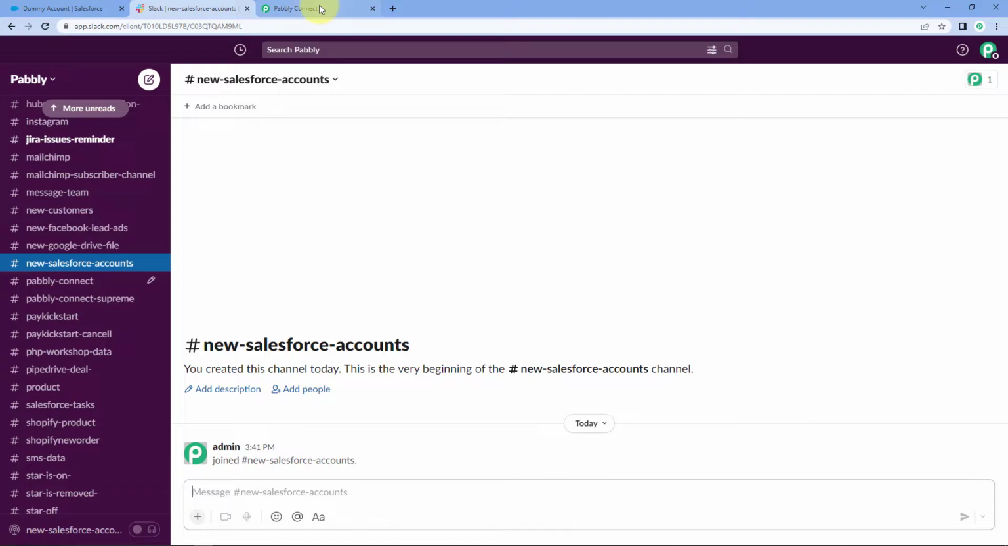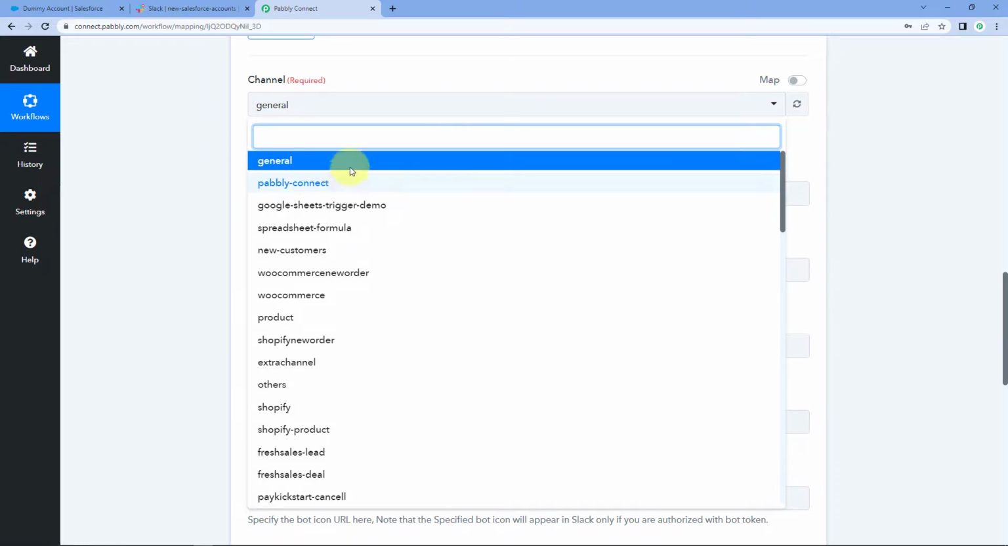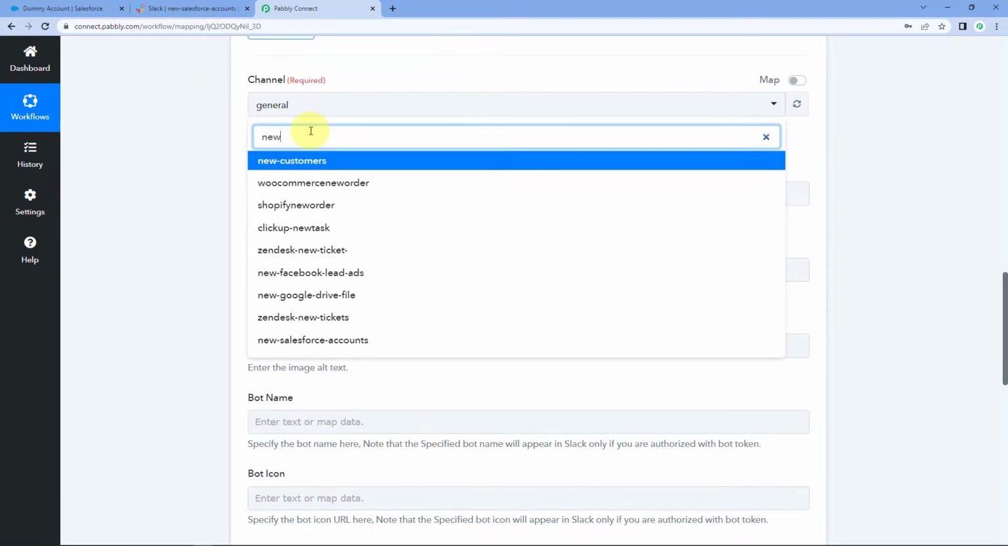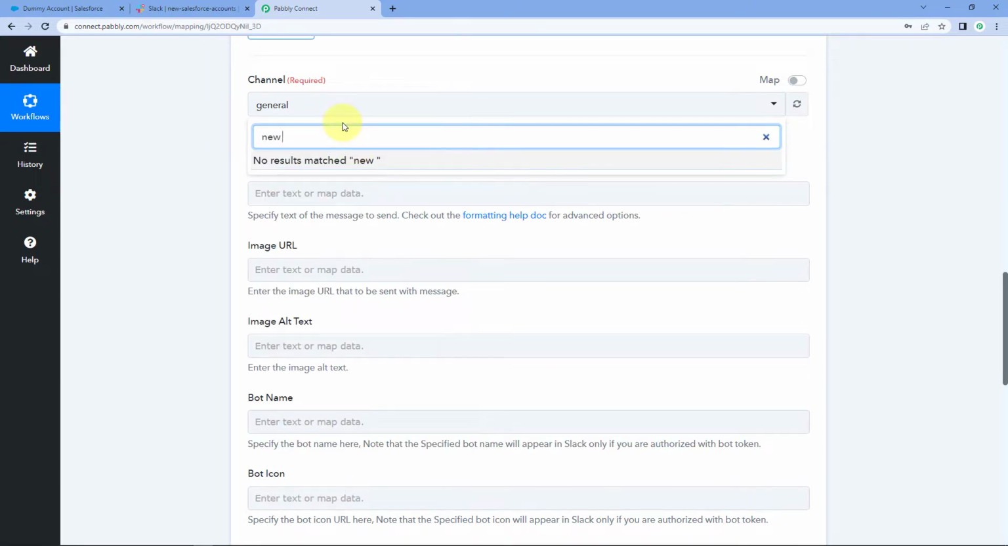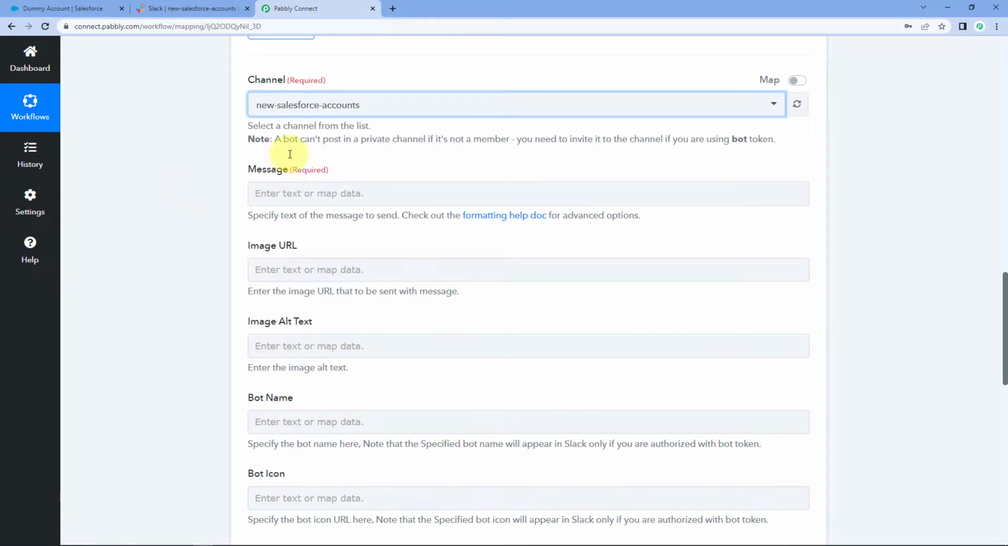So out of all these channels, the channel in which I want to share the details of a new account created in my Salesforce CRM is named as new Salesforce account. I want to send the details as a message at this particular channel. So we will be selecting this very same channel over here. So just search for new Salesforce, the very same channel which we have created, new Salesforce account.